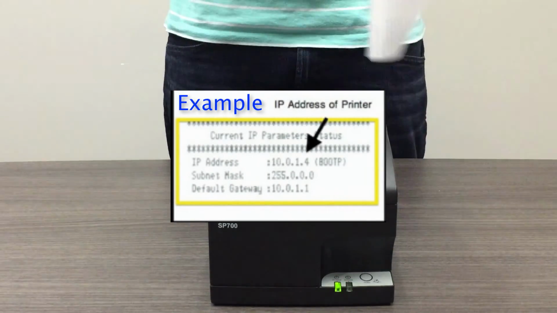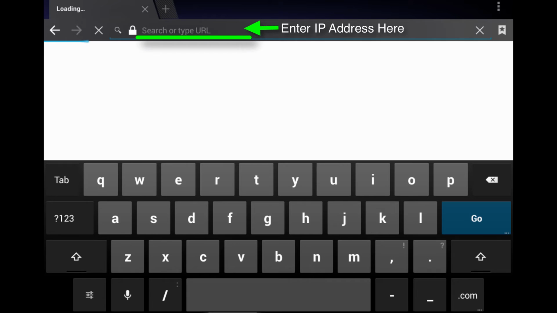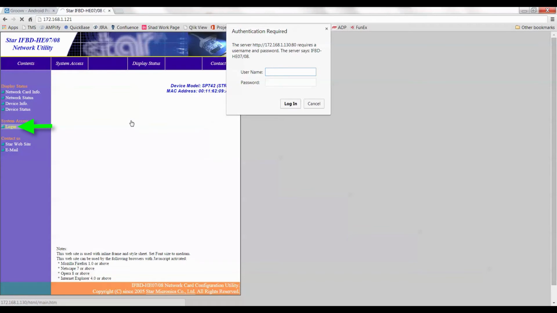Open the web browser on your tablet and enter the IP address found on the second receipt. This will take you to the kitchen printer's online configuration page. From the menu on the left, click on the word Login and enter the login information, which can be found by clicking the link in the description of this video.